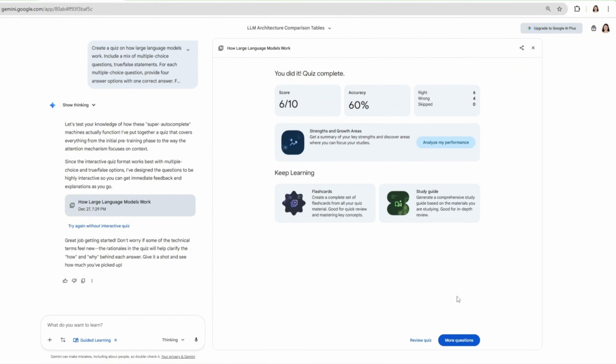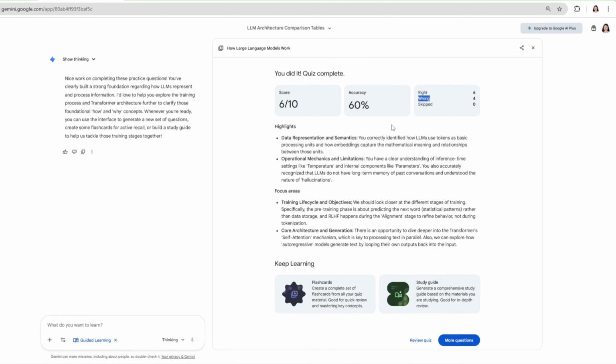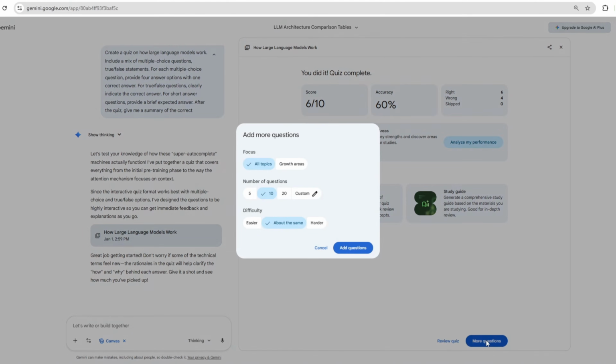Once you complete the quiz, you can see how many questions you answered correctly and review your overall performance. Gemini also analyzes your results and shows which topics you need to focus on based on your incorrect answers. You can generate more questions, choose whether to focus on all topics or specific growth areas, set the number of questions, and adjust the difficulty level.